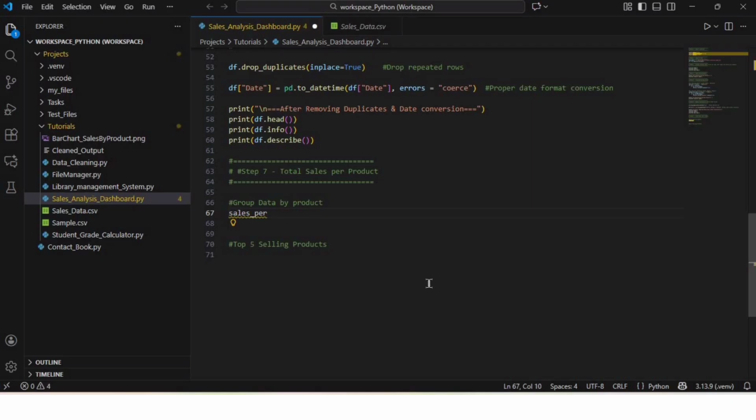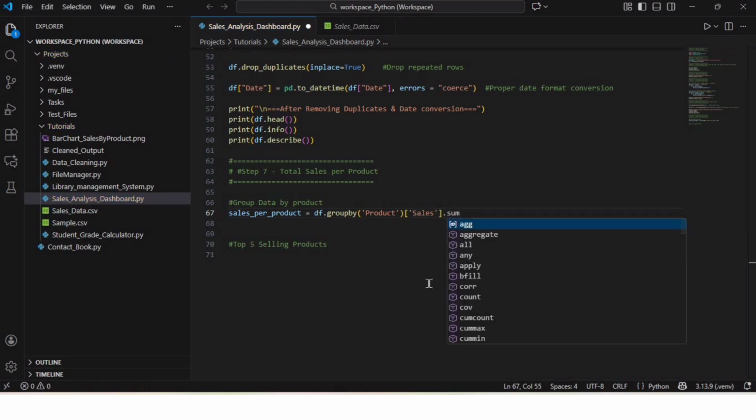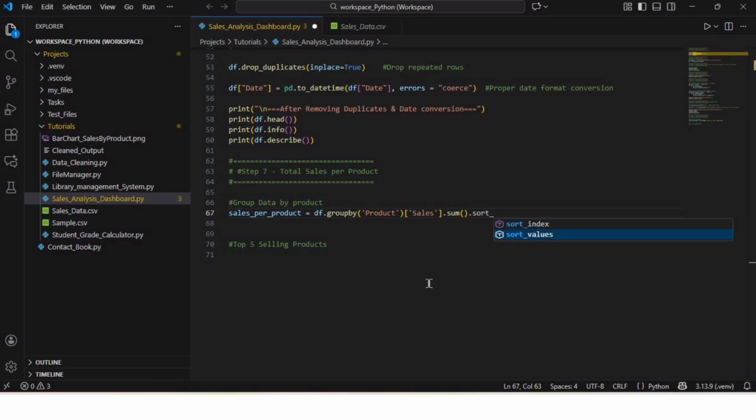I am creating here a new variable called sales_per_product, and then I will be using df.groupby product. That will basically group the rows based on product names, and then I will be using sales.sum. That will calculate the total sales for each product, and finally .sort_values(ascending=False), which basically sorts the results from highest to lowest. Then with a simple print statement I will display the result.